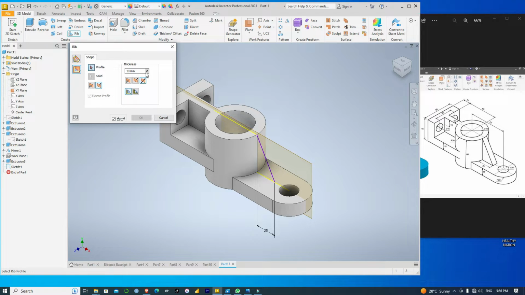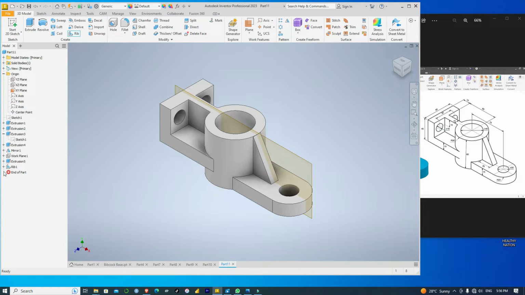Follow these. Yes, it's going to be that way. Then 10. Then select this and click OK. And here we have the rib. This plane, I'll hide this plane visibility. Then I'm going to set the color to blue. So let me select a color.